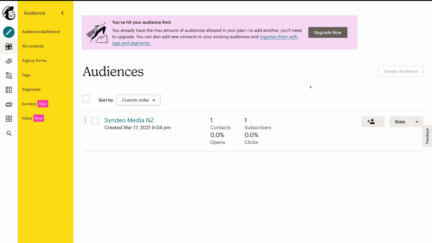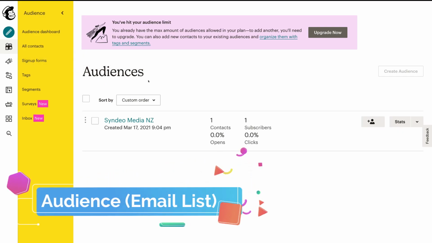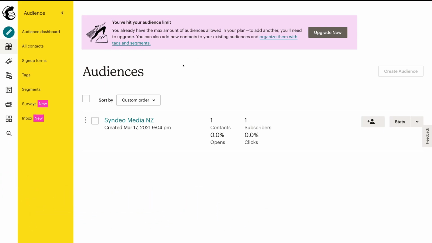So the first element you'll notice on your dashboard is the audiences. Now with the free version of Mailchimp, you only have access to one audience list. Think about your audience as your email list. These are your subscribers, these are your contacts that you can interact with, you can engage with Mailchimp. So down here you can see that we have one email list or one audience. We have one contact and one subscriber.